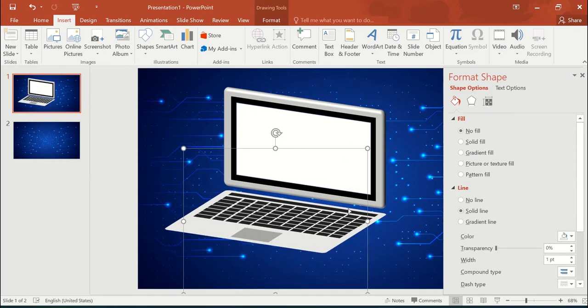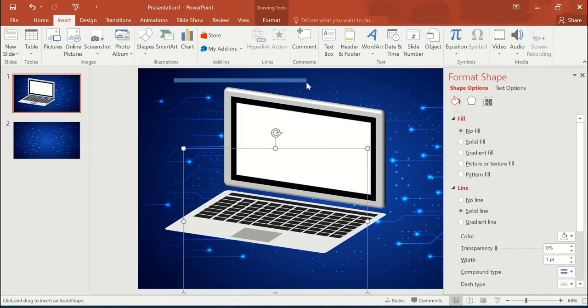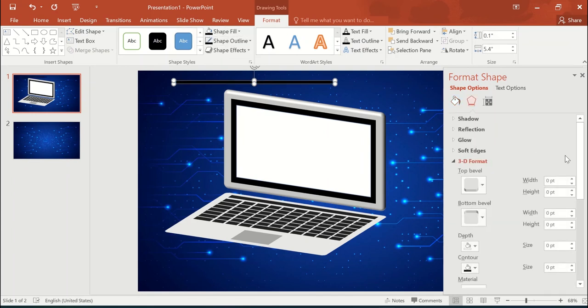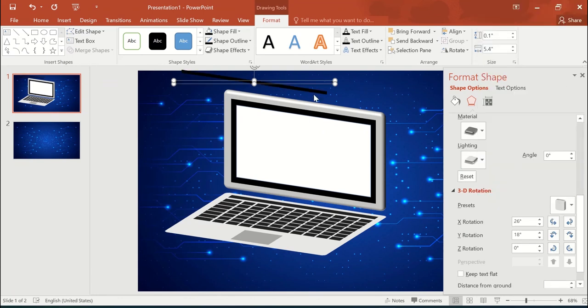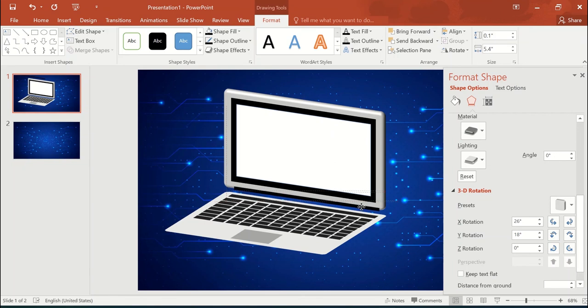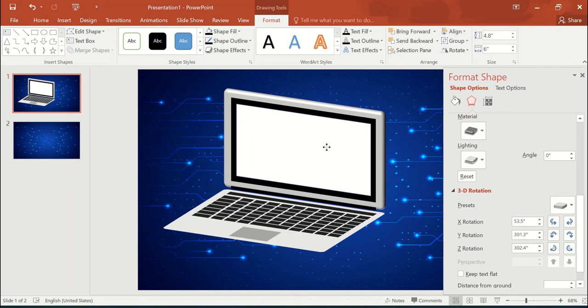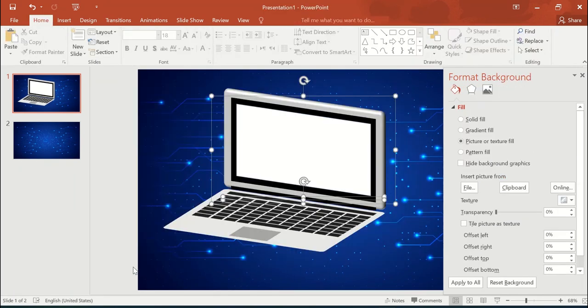And to give it a more realistic look, let's insert a rectangle in between these two panels. Give this a height of 0.1 and width of 5.4. Make the shape fill and outline black and give it a rotation similar to that of the top panel. Now select the entire figure and group it.